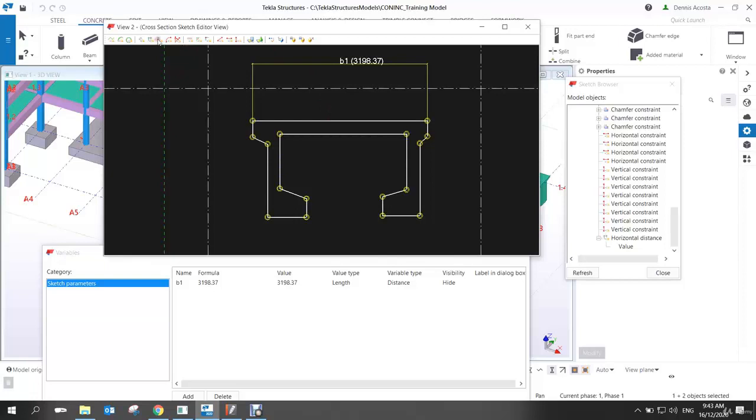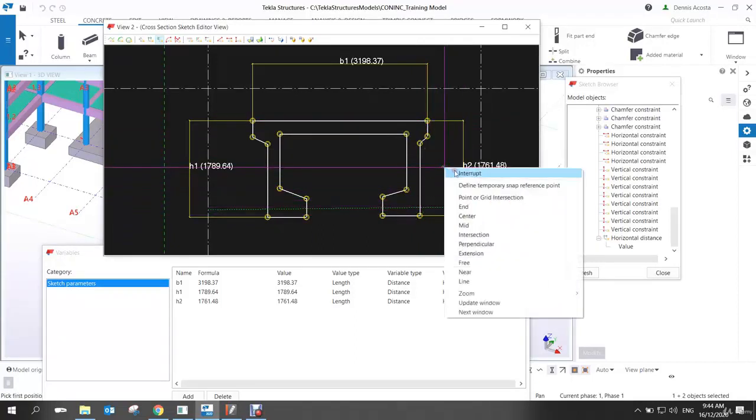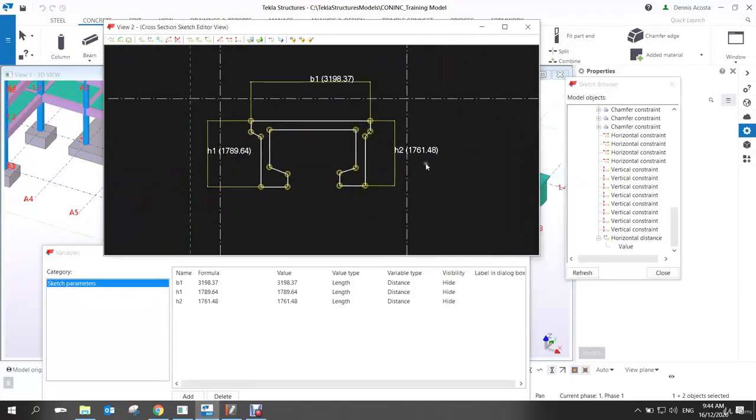So the main height. Select sketch vertical distance, this part and this part. That one is H1, this one is H2. Then escape, right? Then escape, right? Then interrupt. Right click and then interrupt. So now you will notice here that H1 and H2 are different.